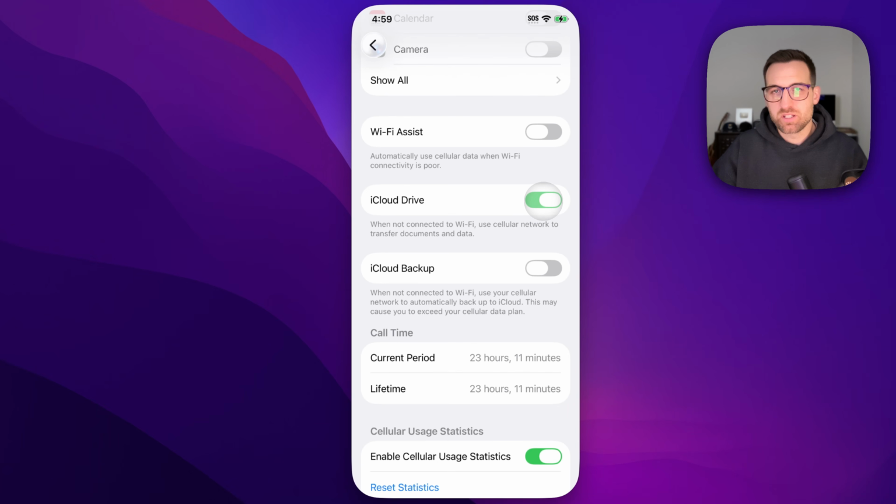I would also look at the next two if you care about how much data you use and make sure both of these are also off so that it doesn't transfer documents and data on iCloud Drive on your cell network, or cell data, or do iCloud backups with cell data as well. So each of these, turning them off basically turns off cell data for those features. But that's how you can turn off Wi-Fi Assist on the iPhone.